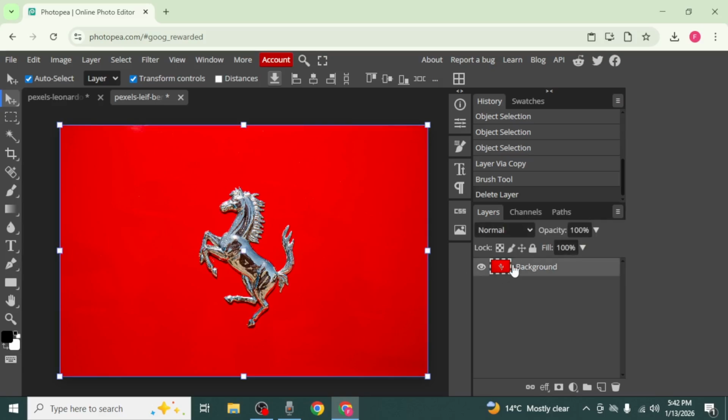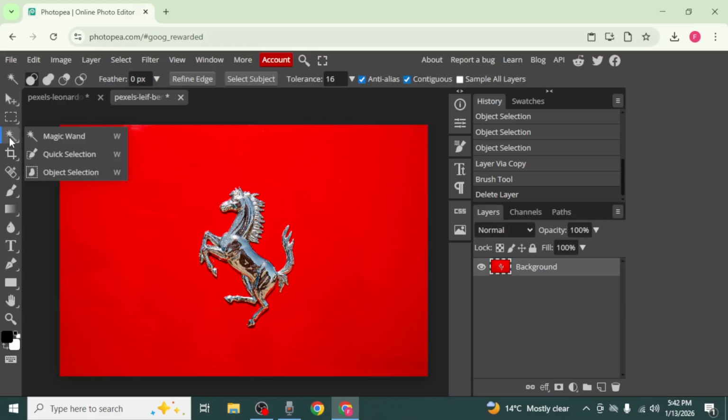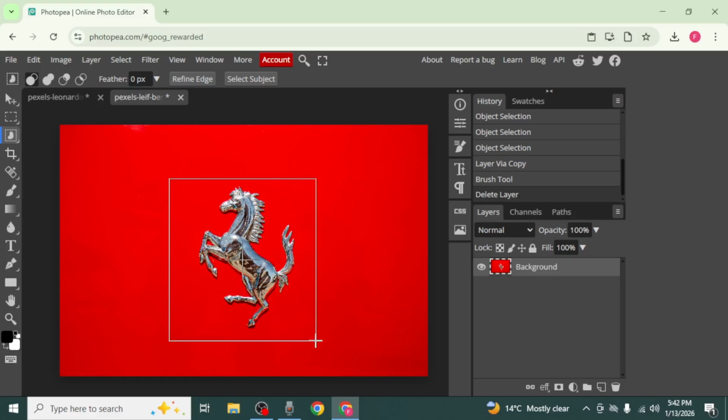With your image layer selected, you can use the Magic Wand tools from the left side of the screen. If your image contains multiple elements, you can use the Object Selection tool and manually highlight the object by dragging over it while keeping the plus indicator inside the object area.